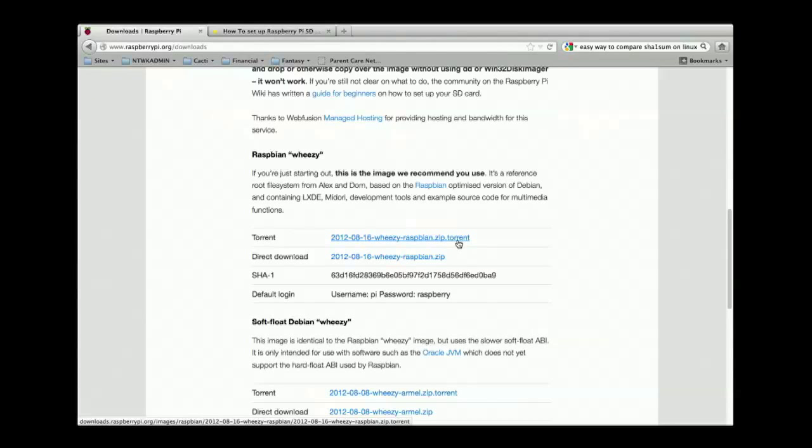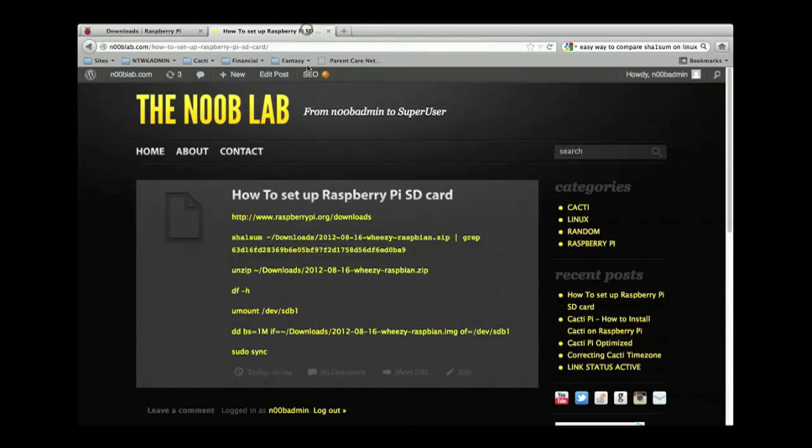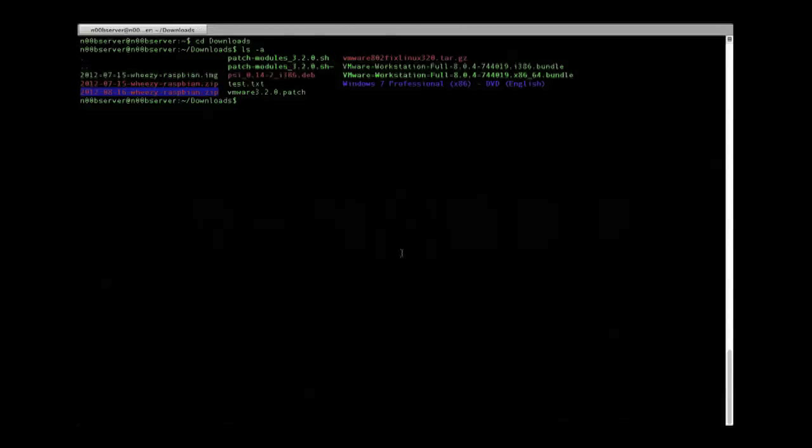So what you'll want to do is either download it via torrent or direct download from the site. And take note of the SHA hash and the default login that you'll obviously need to use once you get the SD card up and running. Again, I've set you up with a nice easy copy and paste tutorial to follow over at nooblab.com. By the time you get to the article, it'll be a little bit more in depth than what you're seeing here on the screen, but this is just for my own use to copy and paste for you.